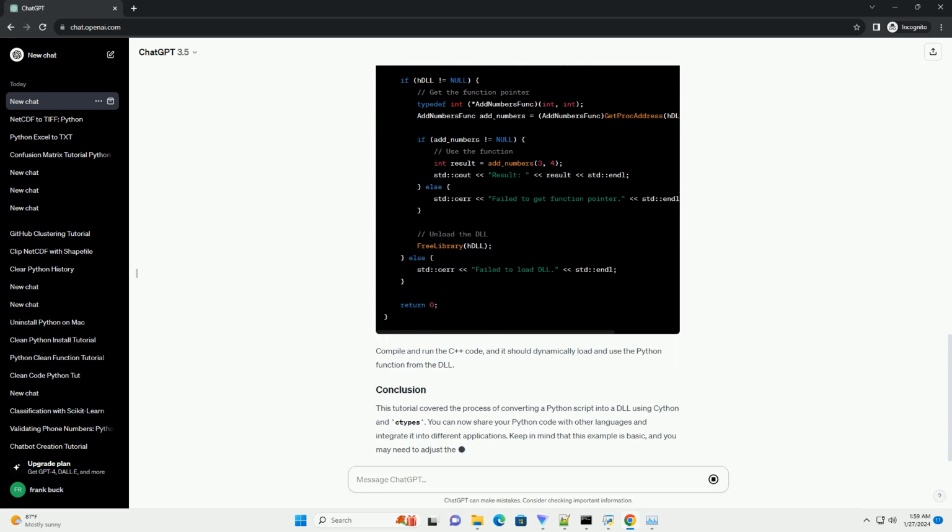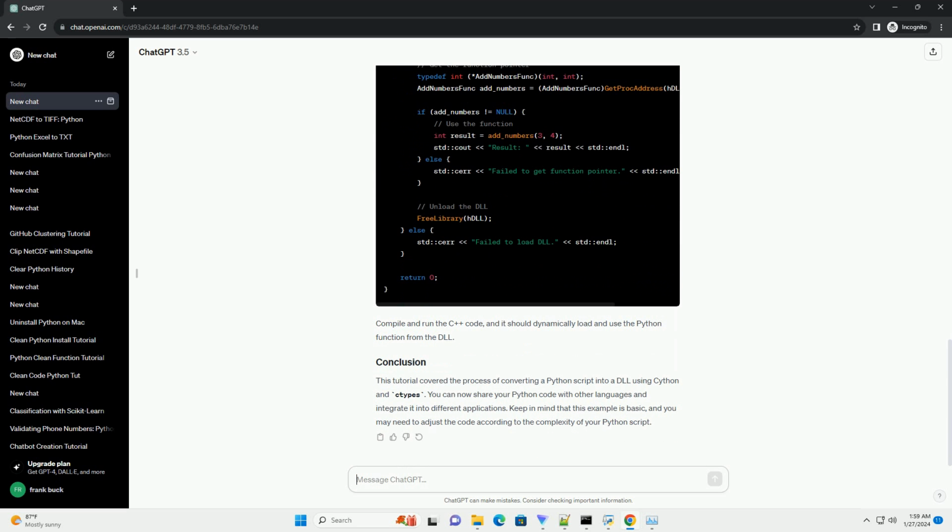Create a setup file named setup.py. This setup file uses Cython to generate the DLL from the Python script. Run the following command in your terminal to build the DLL. This command compiles the Python script using Cython and generates a DLL file.